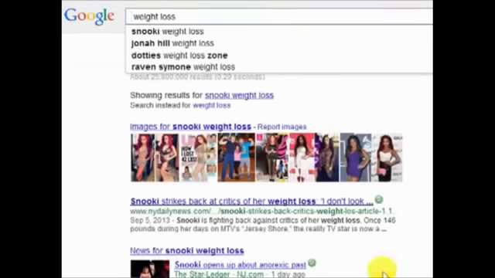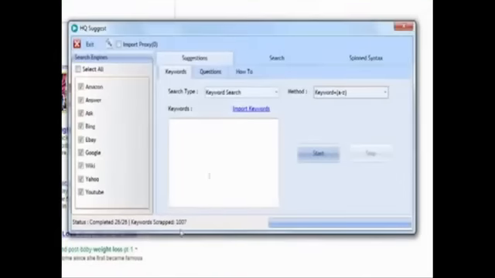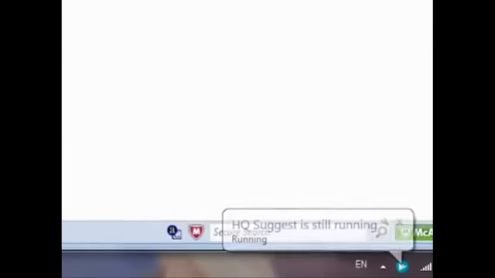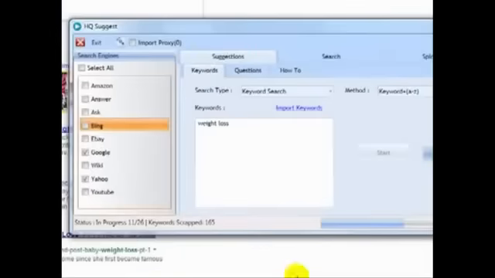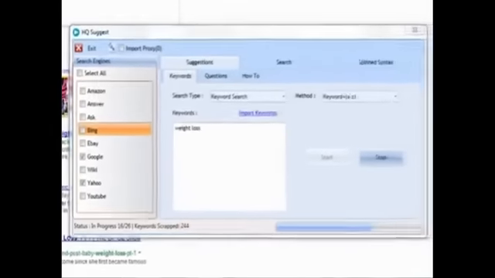Now let's see the software do this for us. We select the search engines we want to use, add our keywords inside of the text box, or we can import them, select our search type and method, and click Start. We can now minimize the software like this and continue with our things. It's just as simple to show the software by right-clicking and clicking Show. As you can see, the software is working away and has already started to scrape keywords.